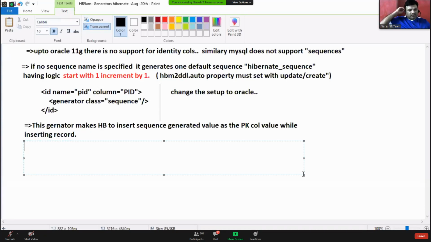Now tell me here, what I was asking: suitable in a multi-threaded environment or not? The people who said yes, can you convince me? 20 threads are simultaneously calling the save method. No problem. 20 times the sequence is invoked to get the next value, right? 20 different numbers only will come. Anyhow, sequence never generates duplicate numbers. So suitable in a multi-threaded environment, same as identity.